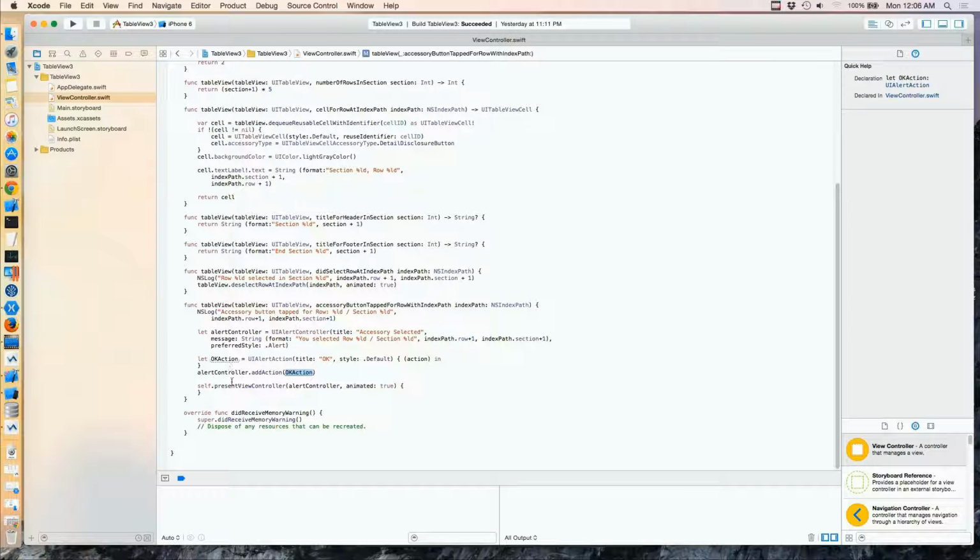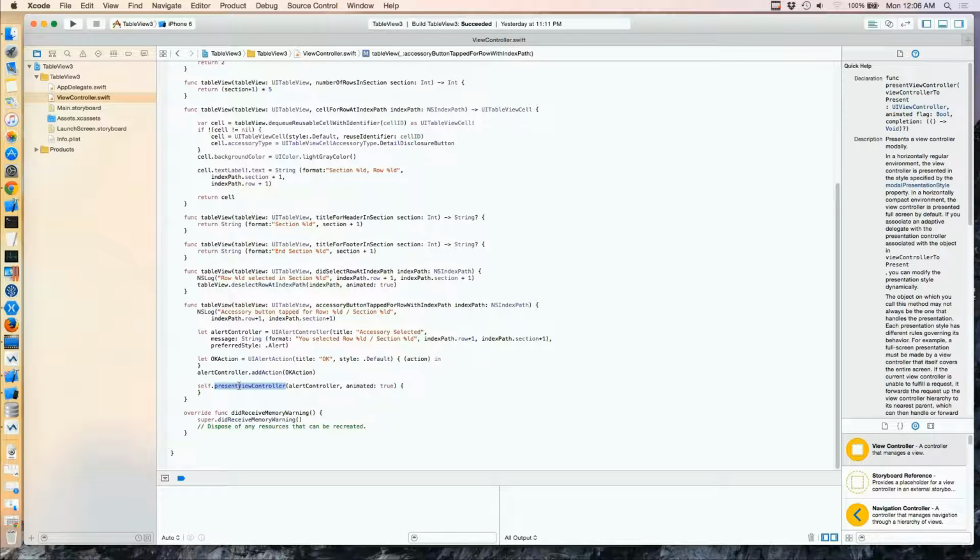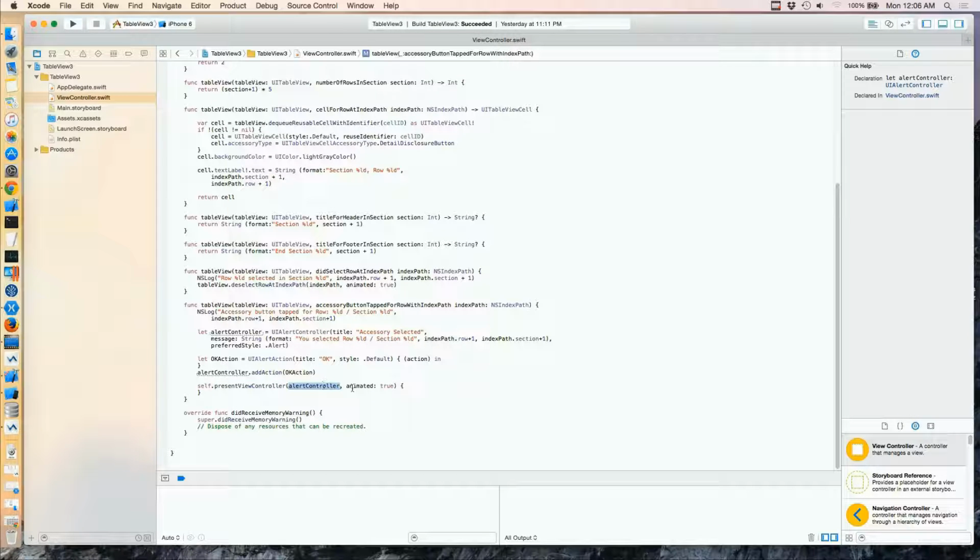When I've added all the actions to the controller, then I call on myself, present view controller, alert controller, and I'm just setting the animation to true. It'll give a little kind of zoom animation to it. And that'll all happen when the user taps the accessory button. So let's see what the accessory buttons look like and what those alert messages look like.